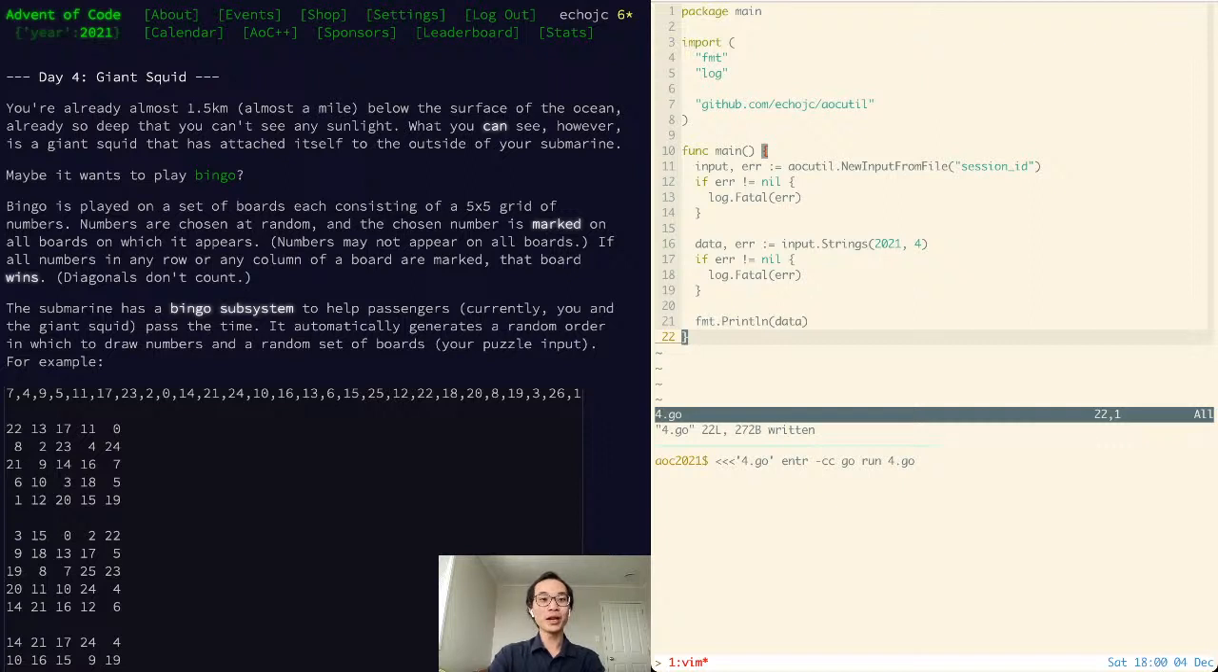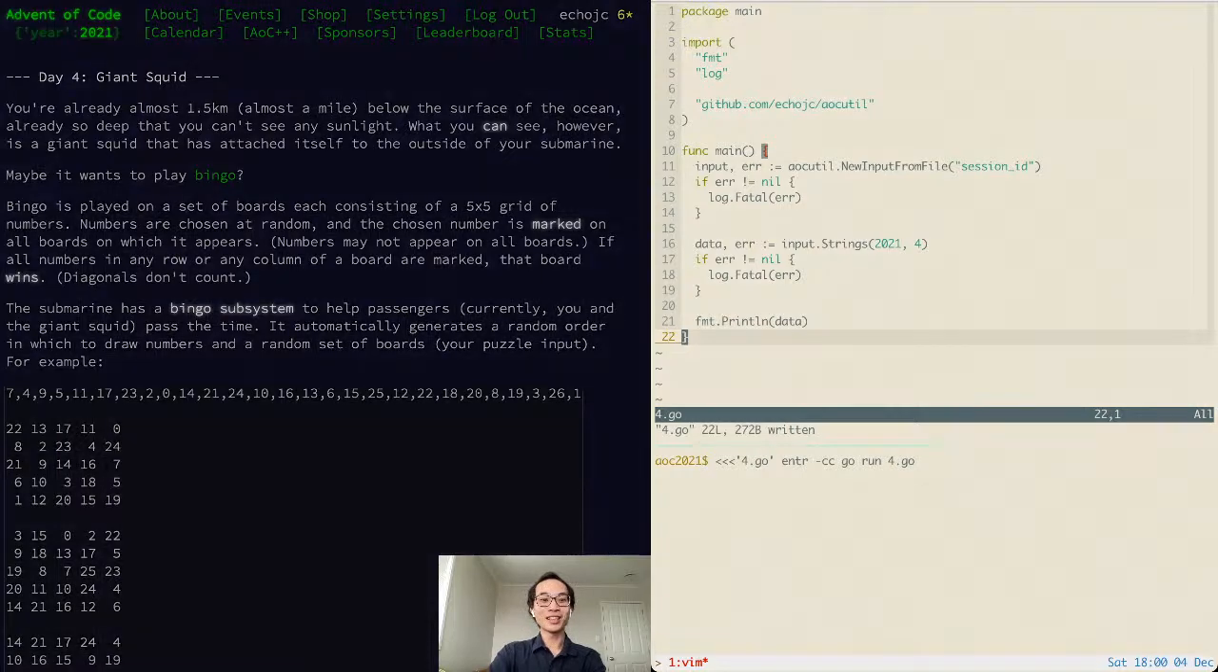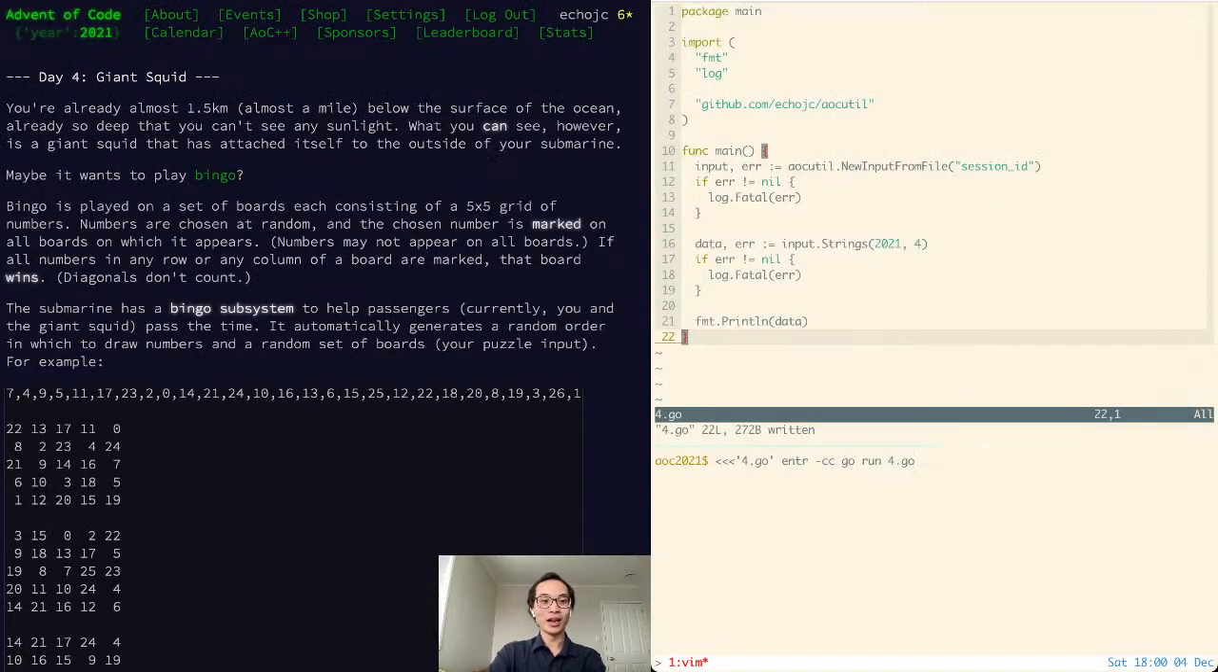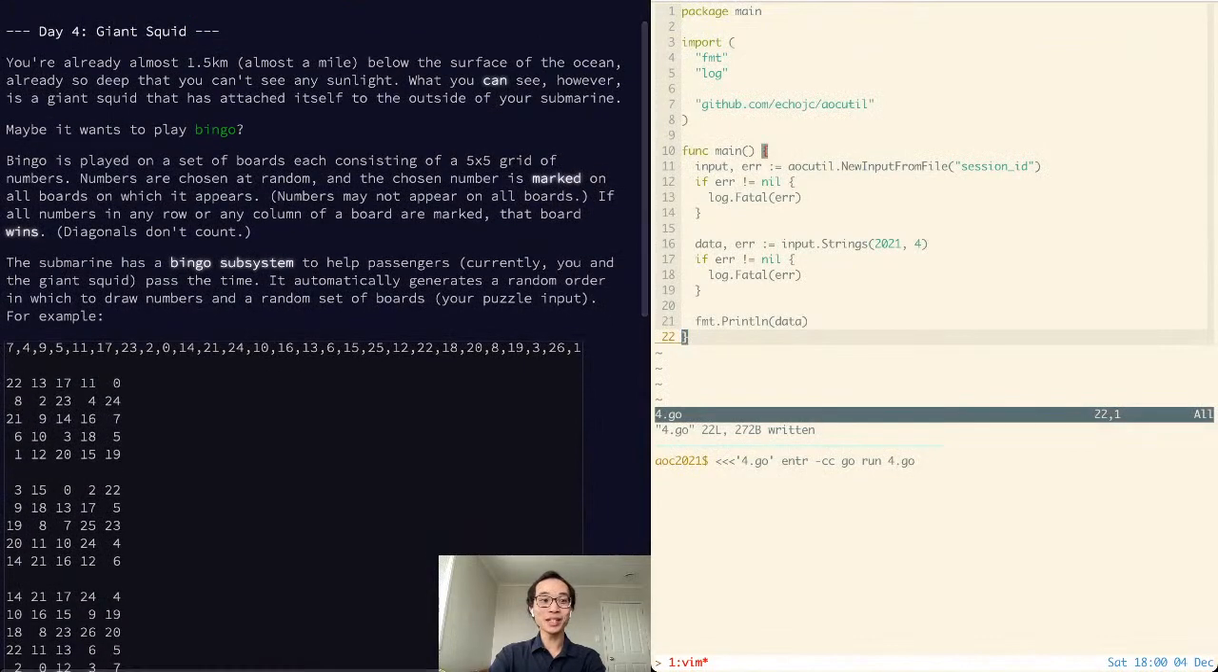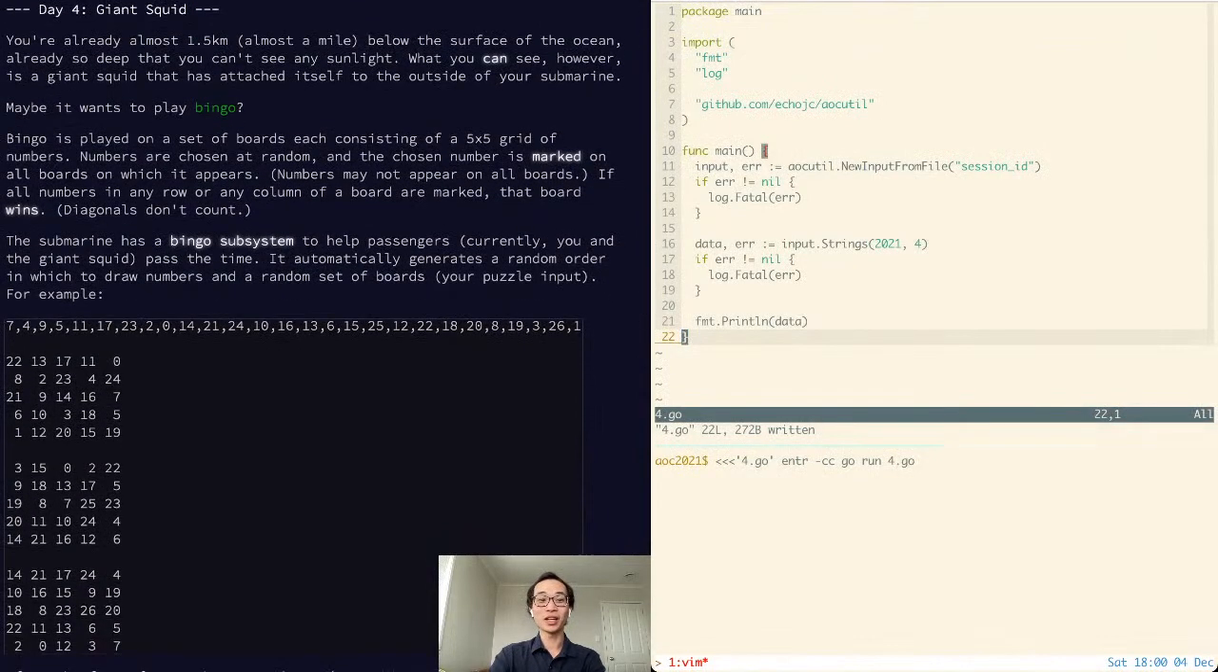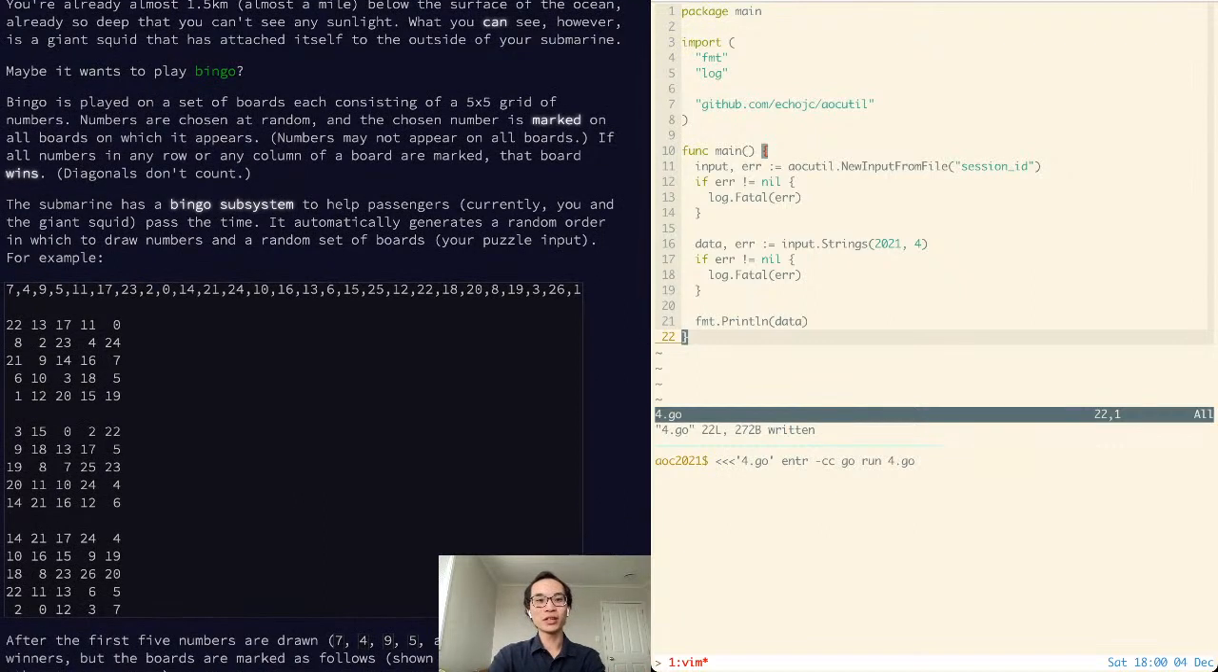I'm already 1.5 kilometers below the surface of the ocean, so deep that I can't see any sunlight. What you can see, however, is a giant squid that has attached itself to the outside of my submarine. Maybe it wants to play bingo? Bingo is played on a set of boards, each consisting of 5x5 grids of numbers. Numbers are chosen at random, and the chosen number is marked on all boards on which it appears. Numbers might not appear on all boards. If all numbers in any row or any column of a board are marked, that board wins. Diagonals don't count. Okay, diagonals don't count.